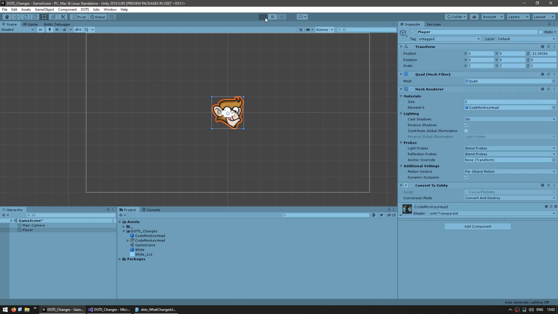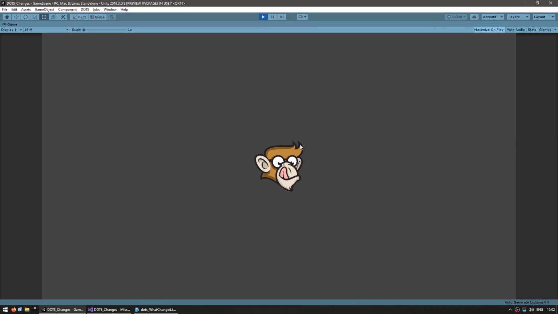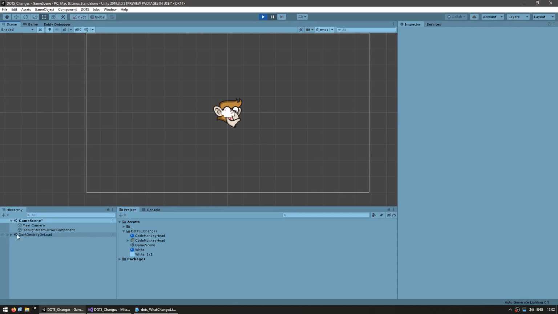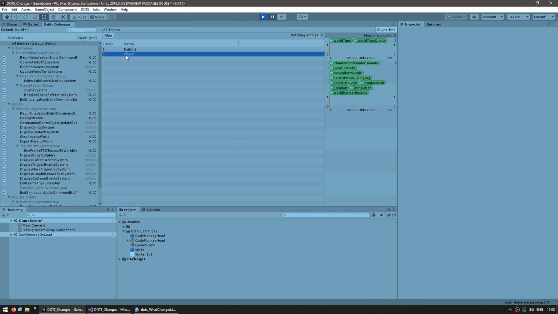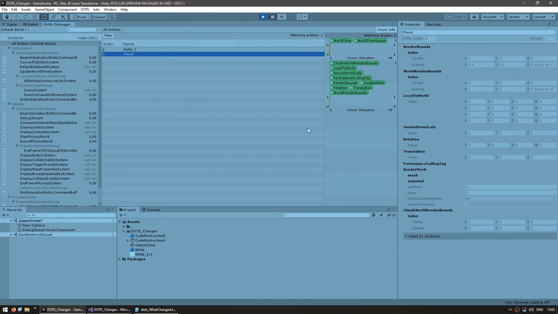So if I run the game right now, and yep, there you go, the sprite is still there, just as normal. However, if we pause and look at the hierarchy, yep, there you go, our game object is now gone. And now we can go into Window, Analysis, check the Entity Debugger, and there you go, over here we can see our player entity. So the ConvertToEntity script automatically constructed this entity based on the components we had in our game object.